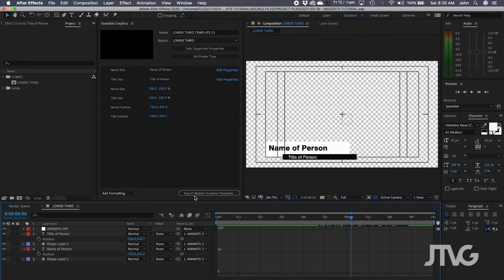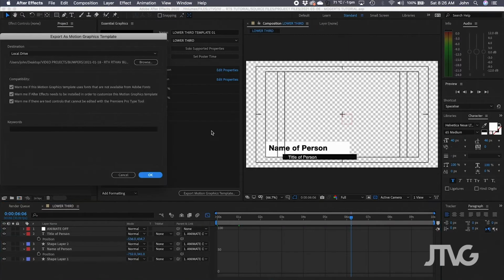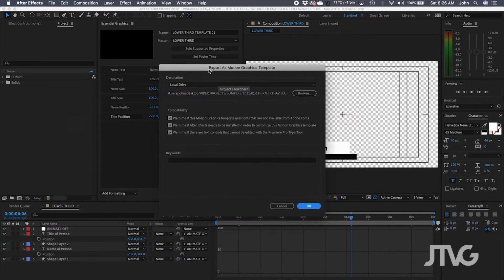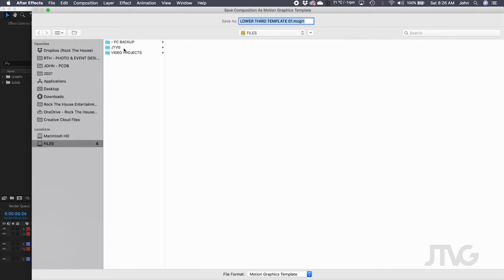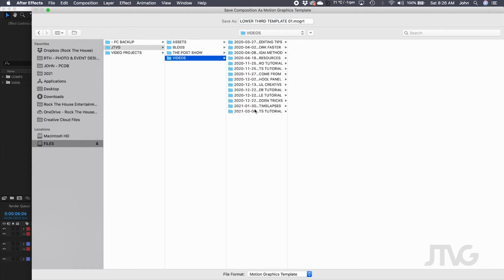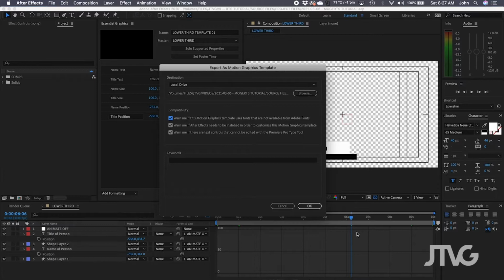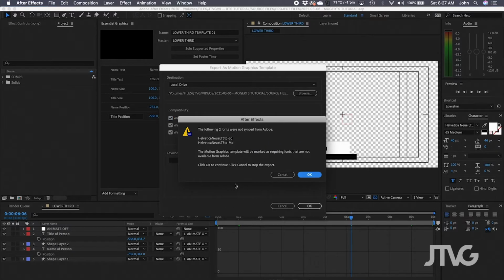All right, so now we've got our template inside After Effects. How do we take this and give it to the video editor in Premiere? In the Essential Graphics tab, you'll want to click Export Motion Graphics Template. Then a pop-up window will happen. You'll choose where to save it. Since I'm working in the same project, I'm just going to save it right here. But this is the opportunity to save it to wherever you're going to deliver it to the video editor. And you'll notice the file name will have .mogrt at the end. I'm going to click OK.